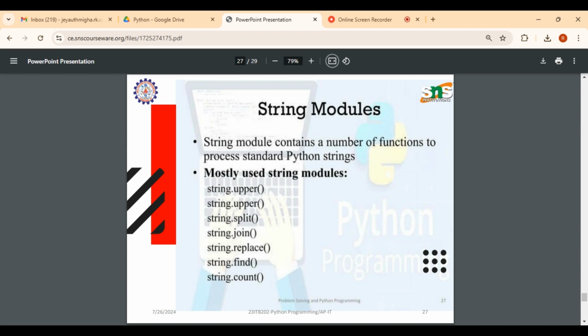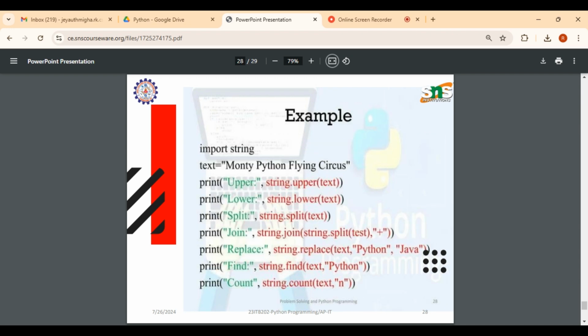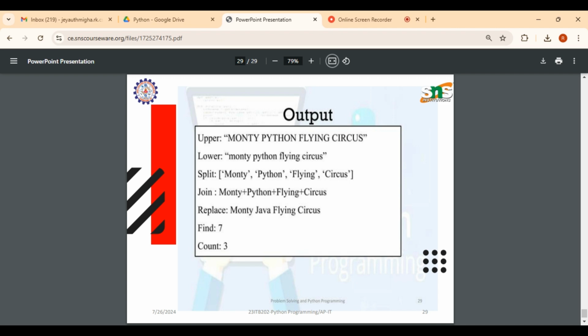String modules contain a number of functions to process standard Python strings. Mostly used string functions are upper, split, join, replace, find, and count. This is the example program explaining them. This is the output.